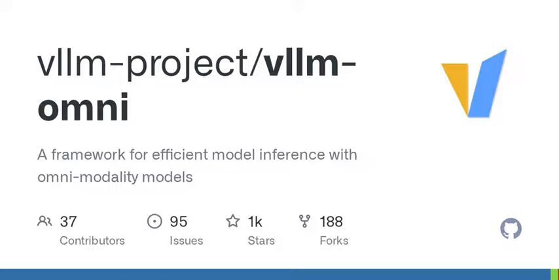Pipelined execution sounds smart, but I wonder how does that impact latency? I mean, if it's juggling so much at once. Surprisingly, it actually manages to keep latency low. The dynamic resource allocation helps it disaggregate workloads effectively.